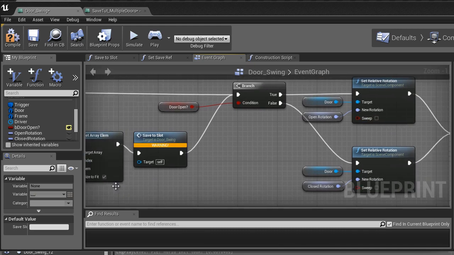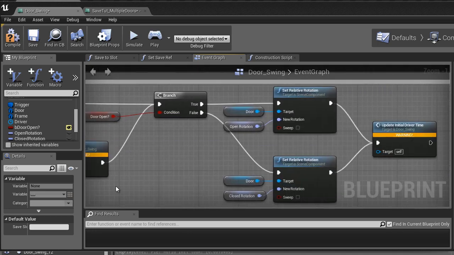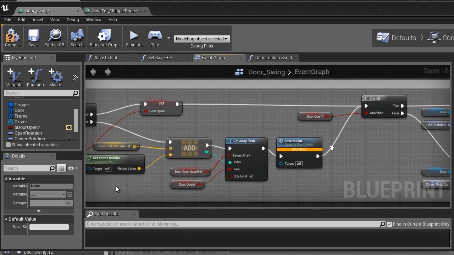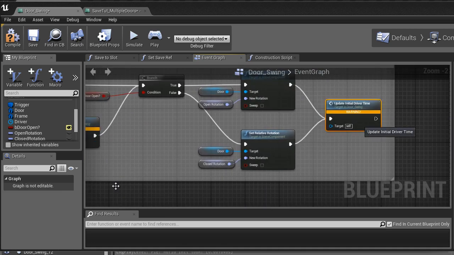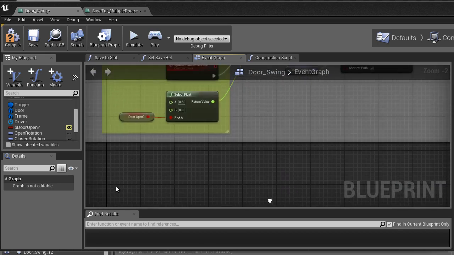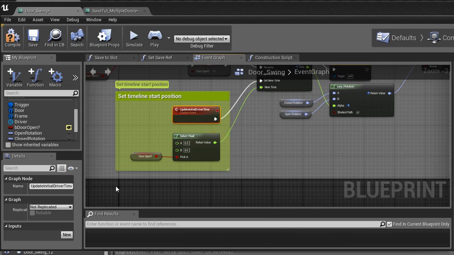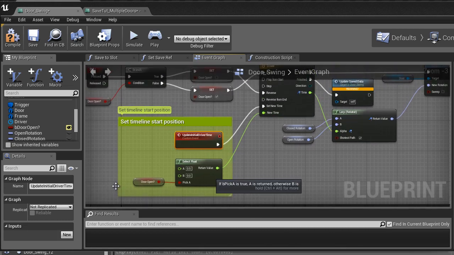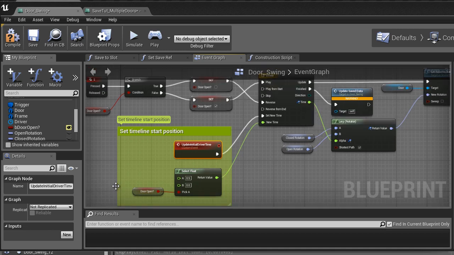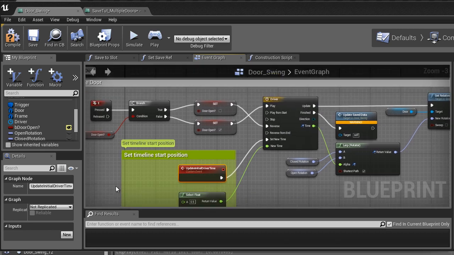And then once it's done that, it goes into the update initial driver time, which is the remote event that we have over here, which I spoke about earlier. All this is doing is setting the time of this variable here within the timeline to either 0 seconds or 0.5, because depending on whether or not the door is open or closed, we want it to start at either the end or the beginning. If we don't do that, when you're playing through the sequences for the first time, it can jump and snap quite abruptly. So that's only there to make sure that doesn't happen.